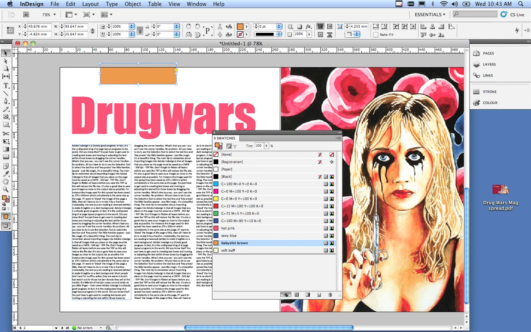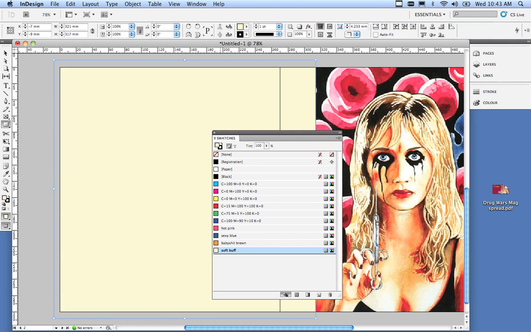And for the background color, instead of white, I'm just going to draw a new rectangle. So I've got the rectangle tool. I'm going to draw a really big rectangle shape. Really big, can you see that? And I'm going to turn it into that soft buff color.